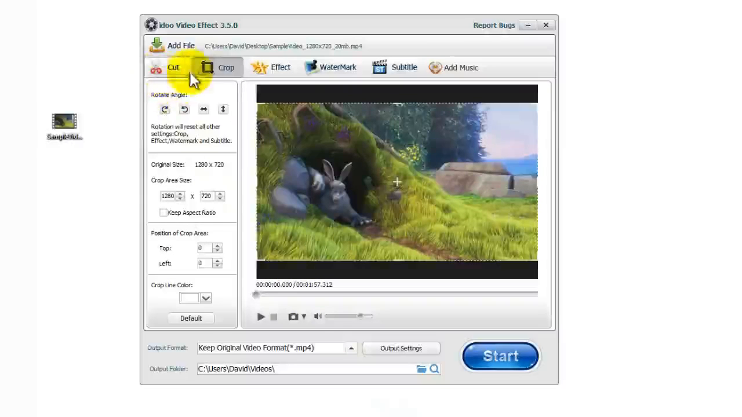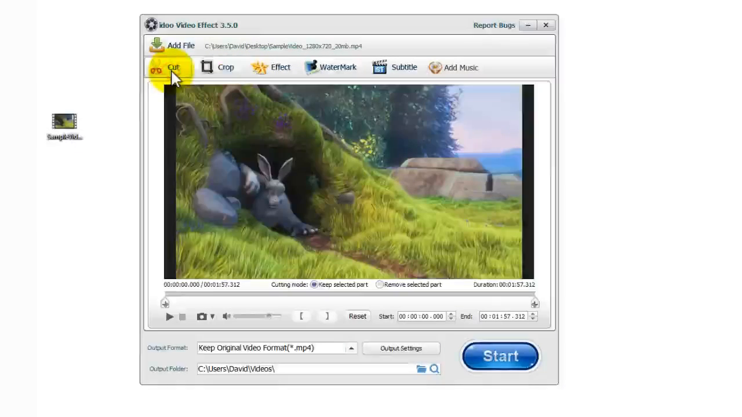Notice at the top we have some other options. Because we're still working in this file, we can just quickly jump to other options here. So let's take a look at the cutting option. As you can see, we have again a preview window with the video in, and you can also play here. You can use the sliders here. Notice there's one here on the left and one here on the right.